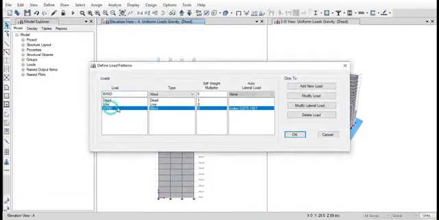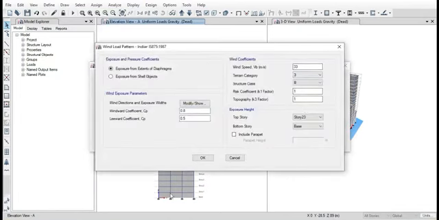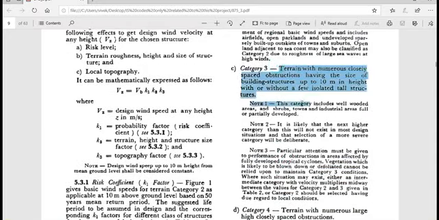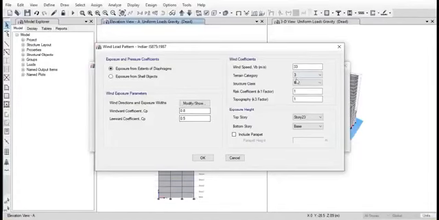To assign wind load, go to Assign and define load patterns. And in there we have to use the IS code to determine the various parameters. The first one we have to consider is the wind velocity. In Bangalore, from the map we can see that it is 33. The next one is terrain category. From the code we can see that it belongs to category 3.